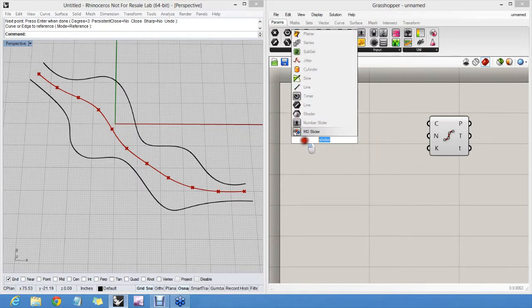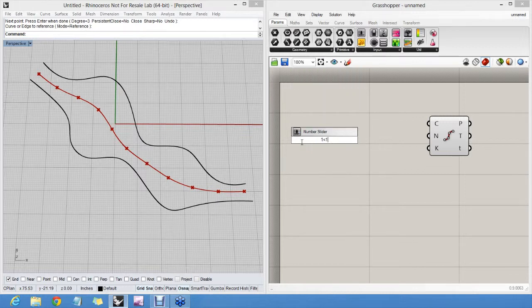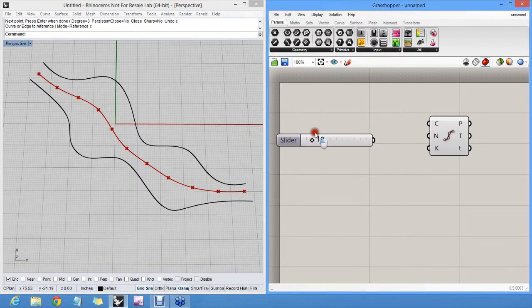But there's even a way to create a slider with preset values, which is sort of nice to have. You can type 1 equals less than 10 equals less than 100. This means that it has a minimum of 1, a maximum of 100, and a default value of 10. So now it goes from 1 to 100, and it was set at 10.